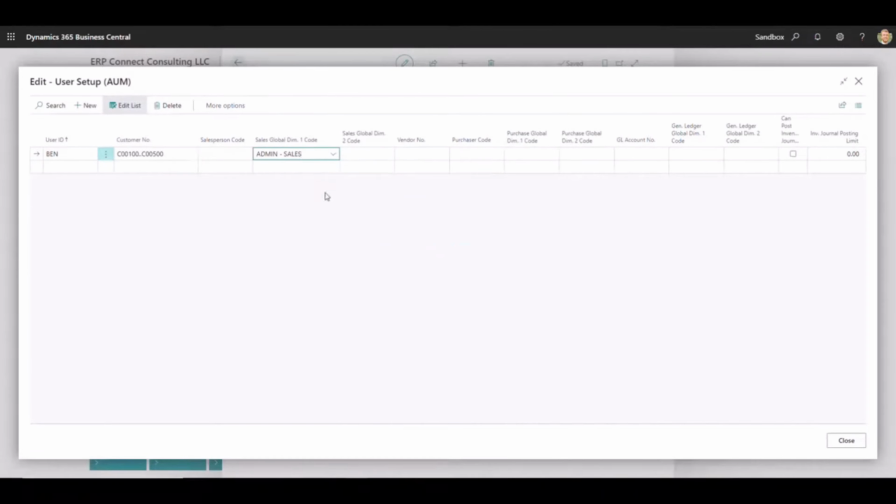In this case, if I was on a sales transaction specifically, because this is doing sales transaction dimension 1, Ben would only be able to see those sales transactions related to the admin sales department or global dimension in this case. Again, global 2, purchase global 1, global 2, and general ledger global 1 and global 2 will work exactly the same. Based on the module you're in, this will filter down the data that user is able to both access and see from a view perspective, as well as enter into a new transaction.